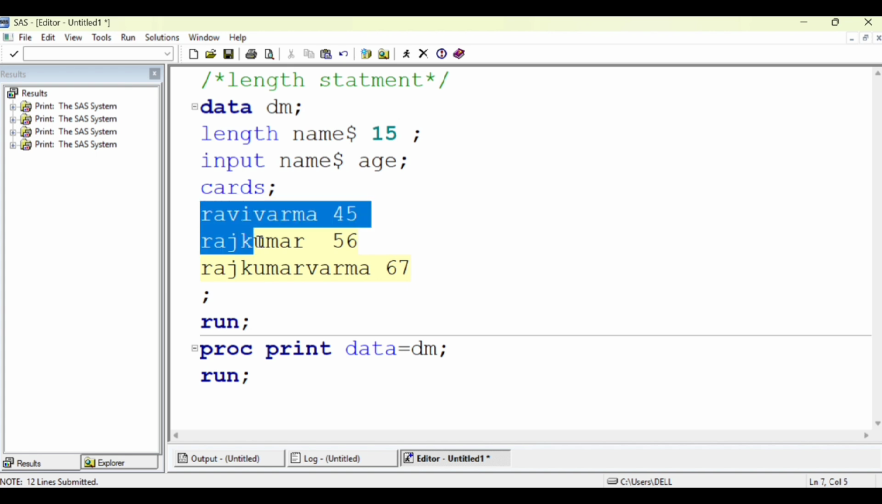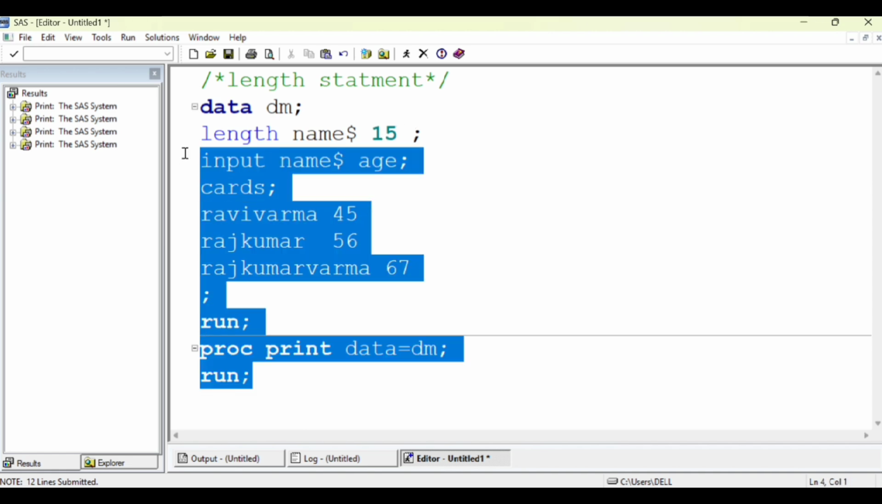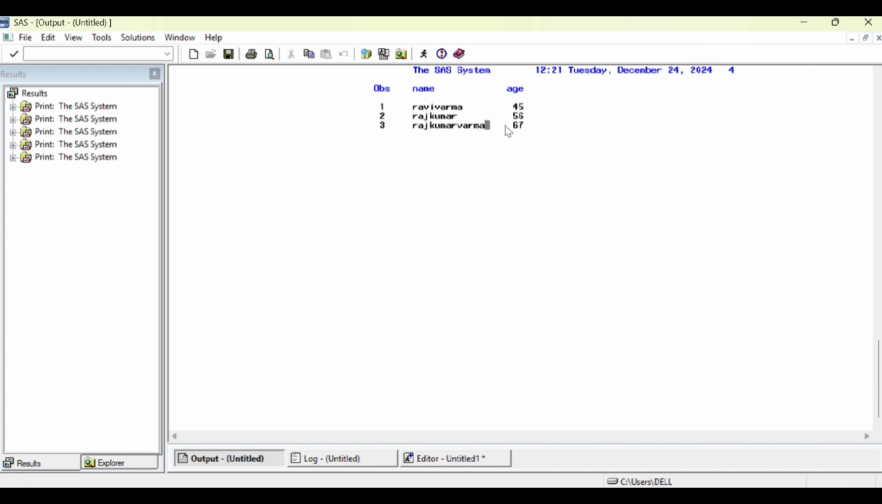So what is the line size for? The line size is for variables, right? The maximum line size is 256. You can give till 256 bytes. So now I'm running. You can see now Raj Kumar Verma 67 clearly. I have given 15 bytes totally. So till here, how many? 3, 4, 5, 6, 7, 8, 9, 10, 11, 12, 13, 14, 15, like that. And one space will be there.